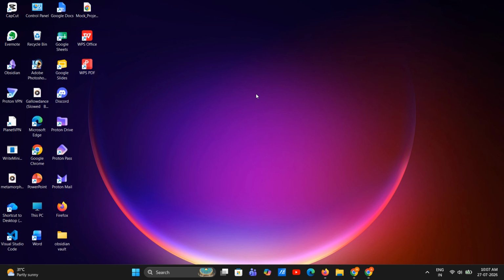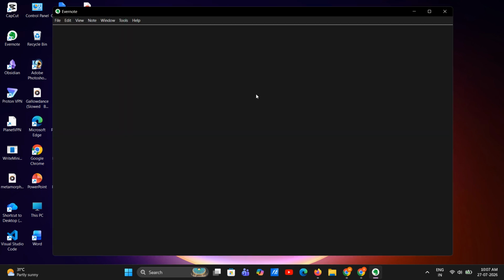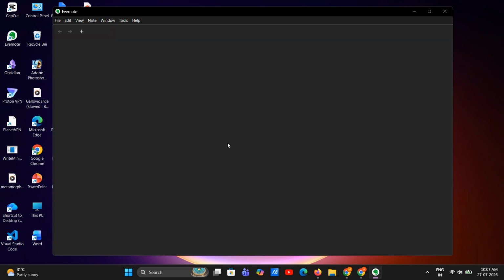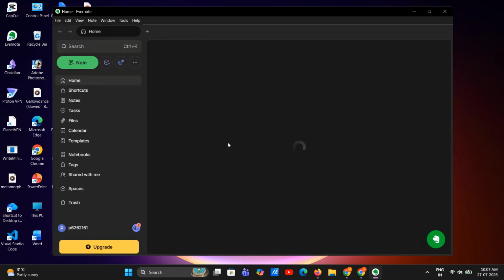If you still run into problems, double check that Evernote is not running in Task Manager and make sure both the roaming and local folders were deleted before reinstalling. Sometimes one leftover folder is enough to keep the error coming back.